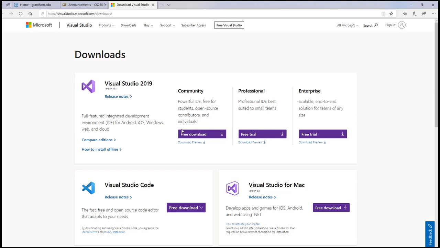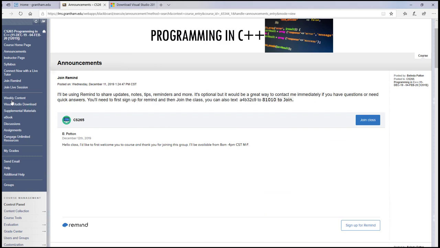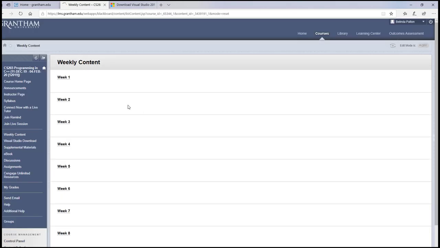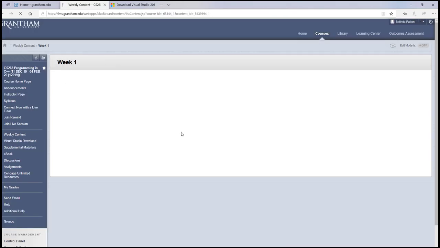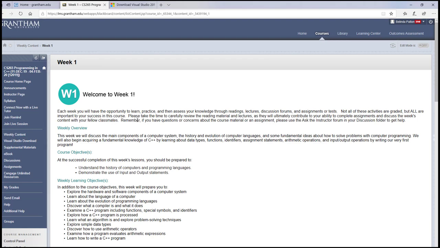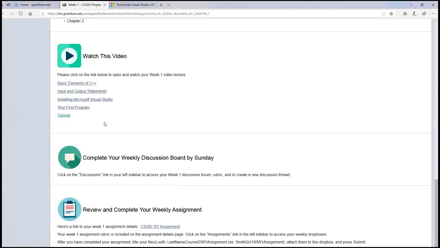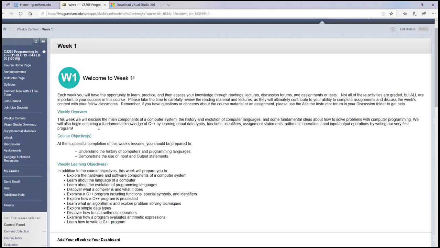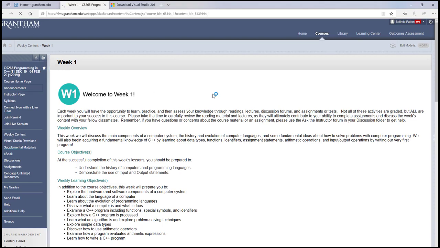There will be a community free download option. Just select this option, select your operating systems and your system requirements, and follow the prompts to install Visual Studios. If you're having trouble or if you need guidance on installing Visual Studios, under the weekly content week one, there is a video labeled Installing Microsoft Visual Studios, and this will provide some additional details for installing Visual Studios.